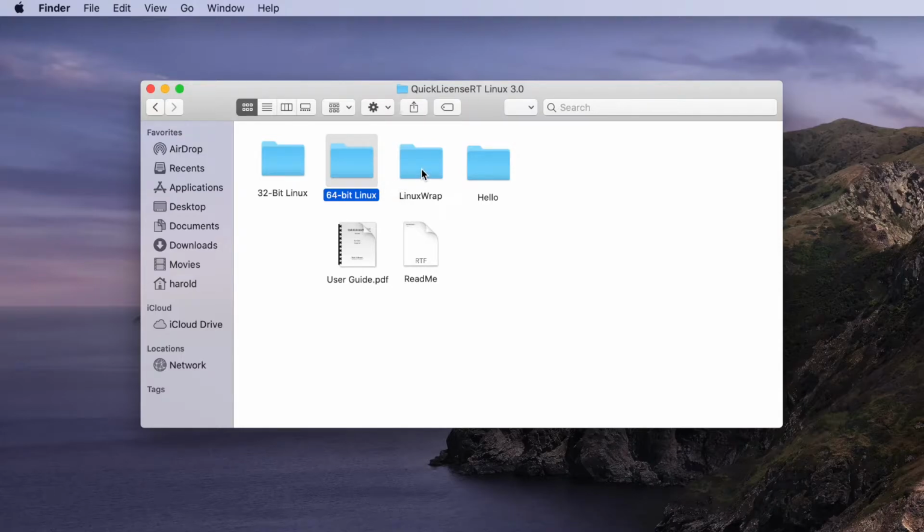Finally, the Linux wrap application is used for a 64-bit desktop application, and it allows you to apply the licensing to the application without any programming at all, by just launching an application, filling in some information, and clicking a build button.